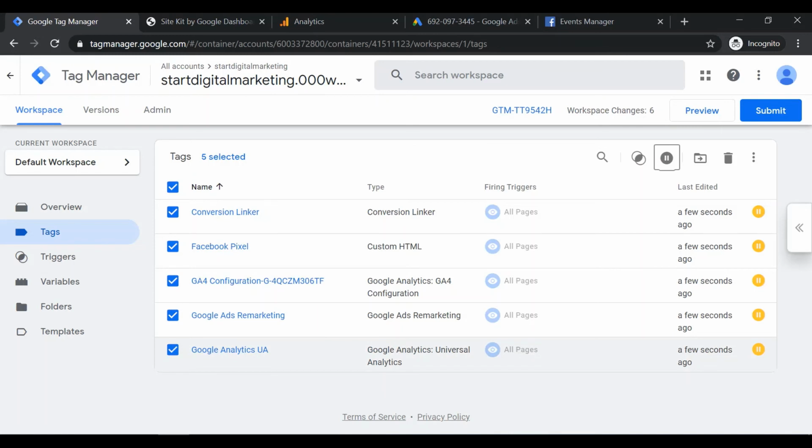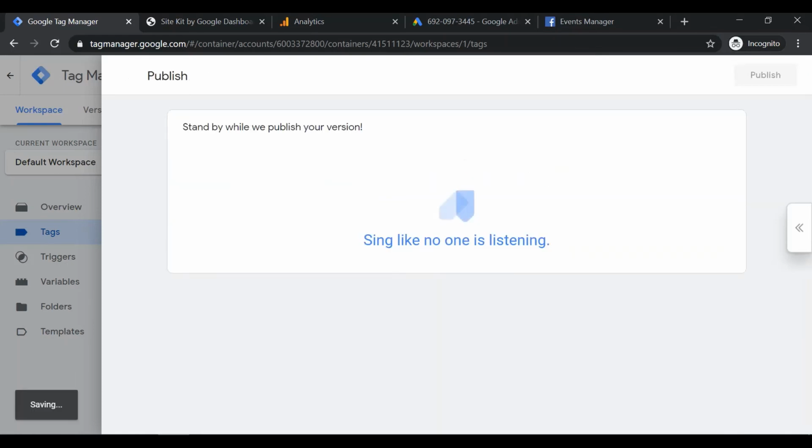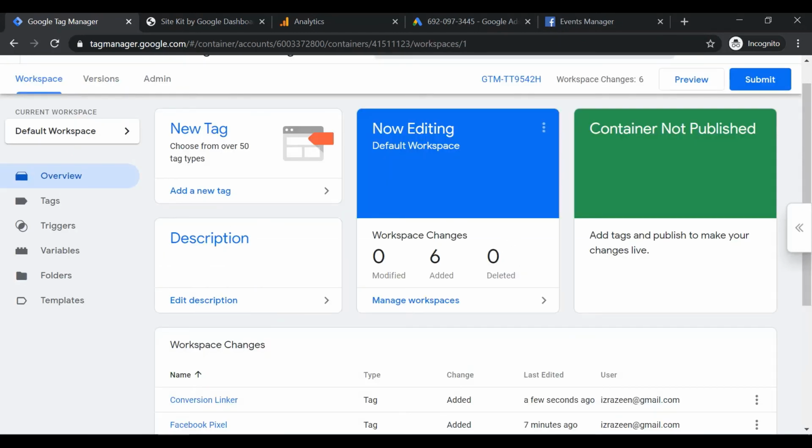Since we pause all of our tags, we can publish the container. Click Submit and name the container. Click Publish. Now we have published the container. The preview mode will work. However, all our tags are paused, so we won't be able to test them using Tag Assistant. So we have to enable all the tags. Select all tags.